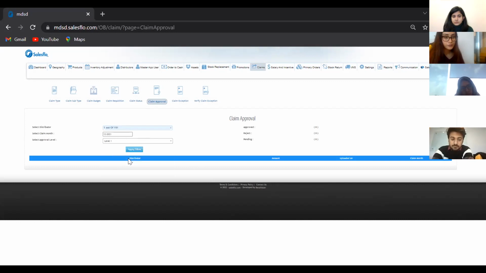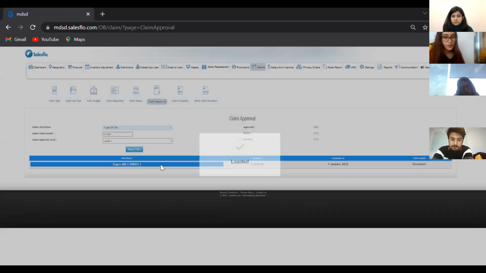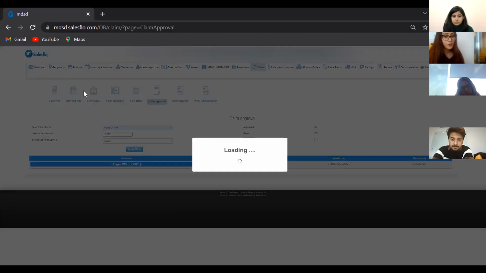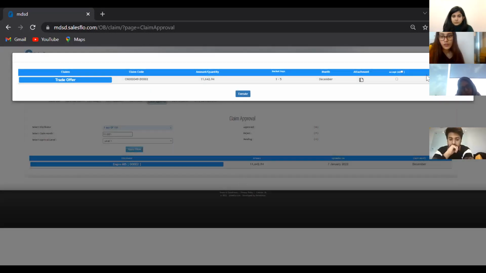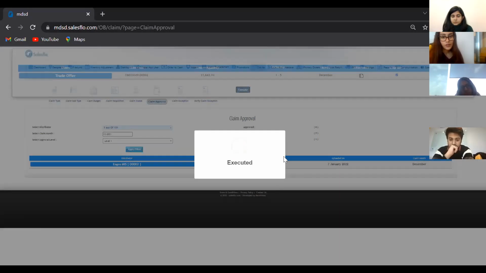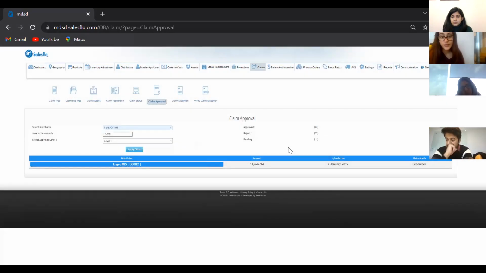select the level. I can see the claim that I raised. I can see the type of claim that has been raised, and then I can approve it by checking the box and executing it. So my claim has been raised for that bucket. I saw the status that it was raised, and now I've approved the claim. And this entire cycle for the claim generation is complete.